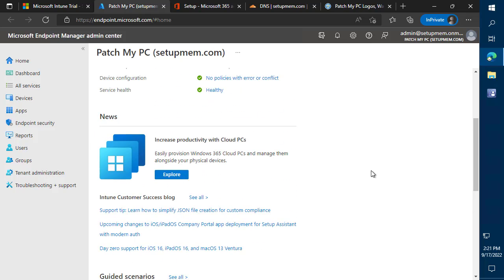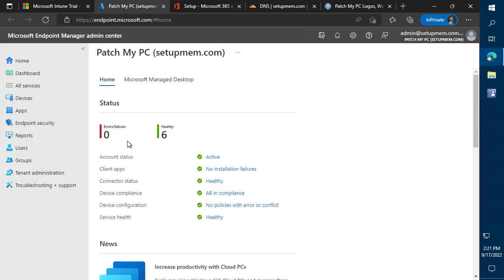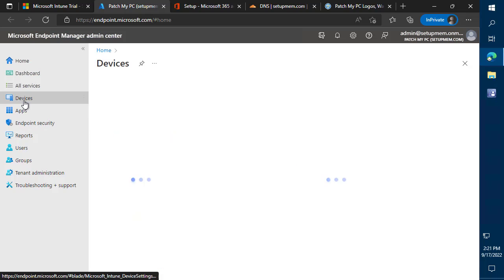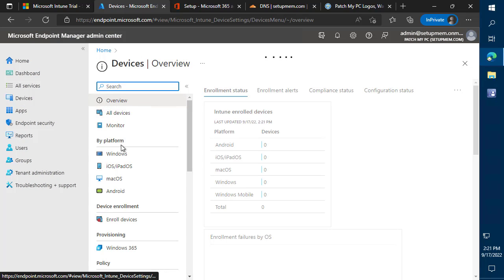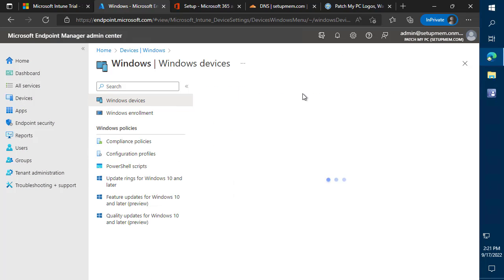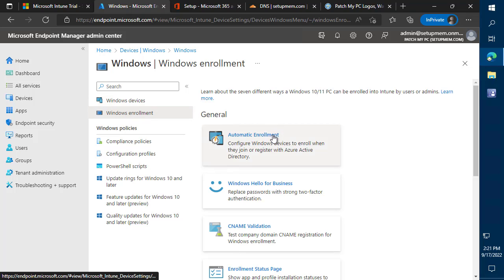The first step, once we have our trial configured, is to enable automatic enrollment. To do that, we're going to go to Devices, Windows Devices, Windows Enrollment, and then Automatic Enrollment.